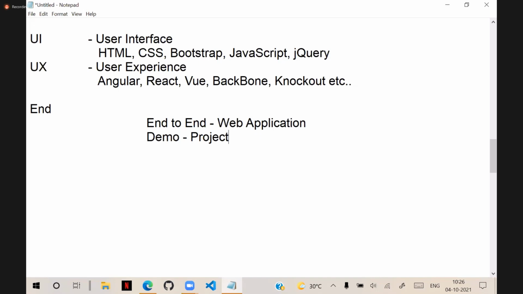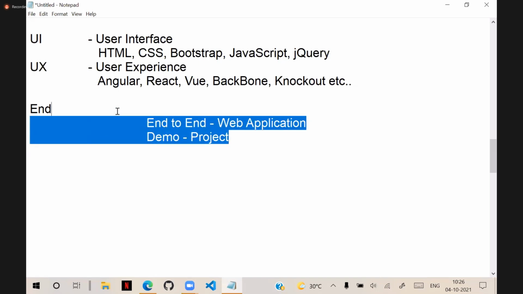Whatever technologies we learned, we will put all of these in one place and we will build an application. We must be able to design an application like Amazon or Flipkart. We will do that, right? By the end of the course, we are going to build which one? A web application, an end-to-end web application. We will discuss that. I hope everyone is clear with all these topics, right?